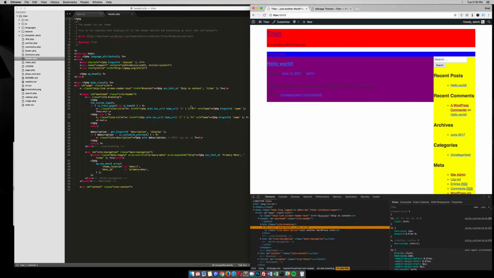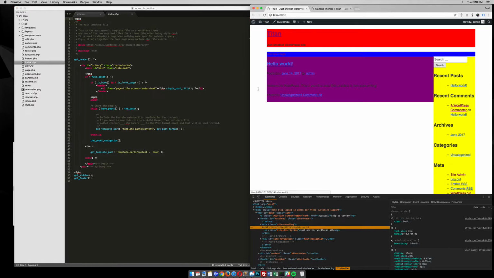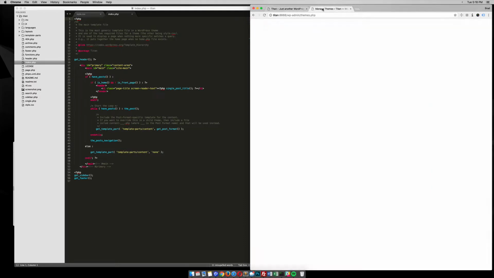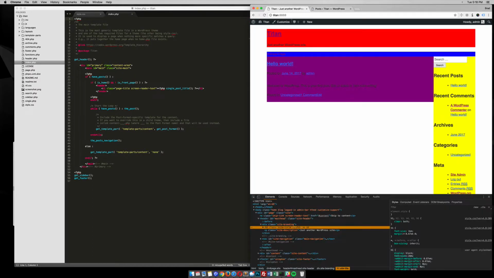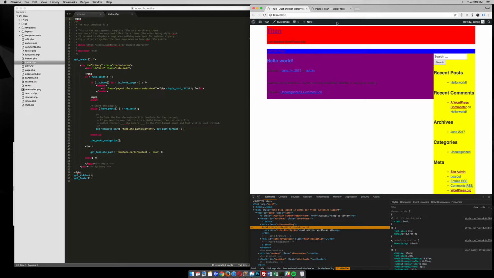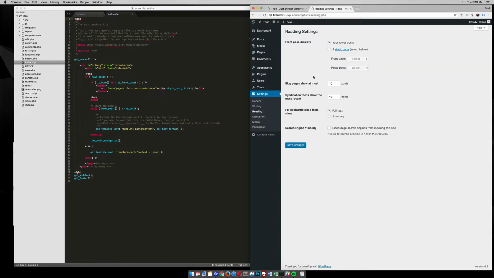Alright, check it out. So again, what we went over in the last video is the index file, and how the index file includes this header and this sidebar and this footer. So this is the index page. This is the loop again. Remember how I told you that it's looping through my posts, and as of right now, if I go into post, I only have one post. If I add more posts, it's just going to continue to go down this page, of course, until it hits a certain number that's set in the settings reading. It's going to show up to 10 posts right now.